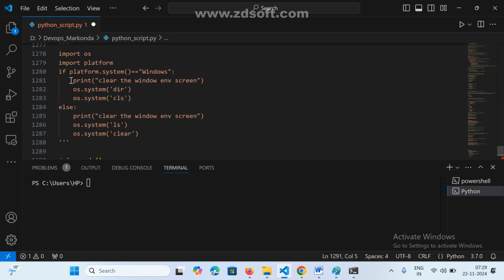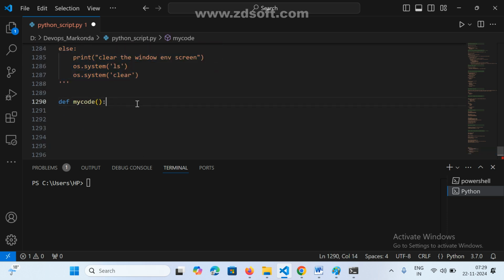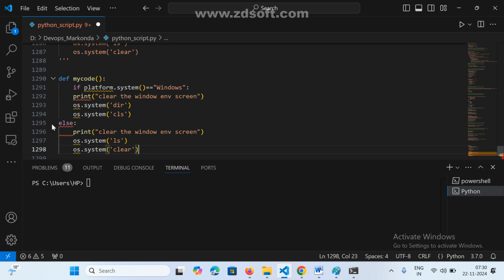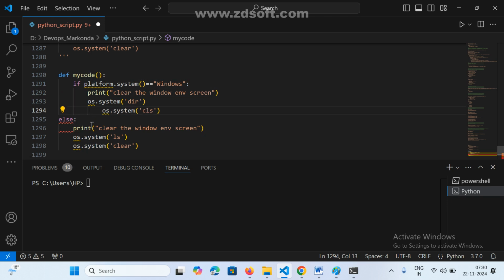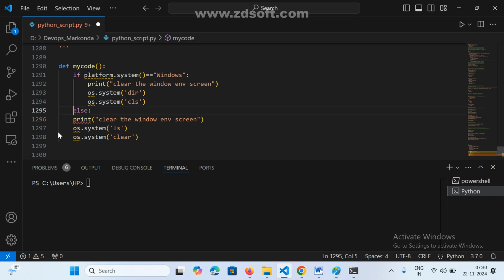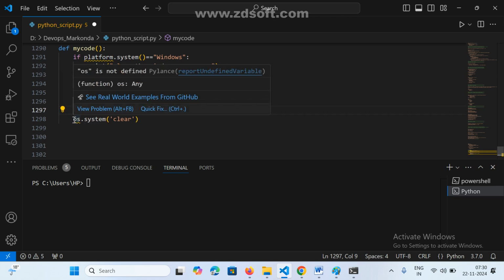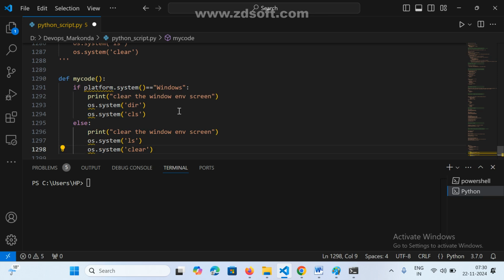Now the same code I am copying and pasting, but we need to follow indentation. This is the else, and after else this is the indentation, or else it won't accept. Right, now see here.